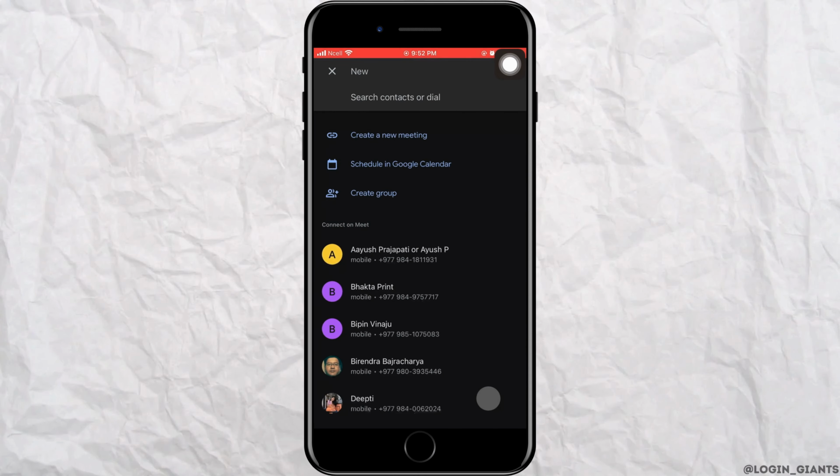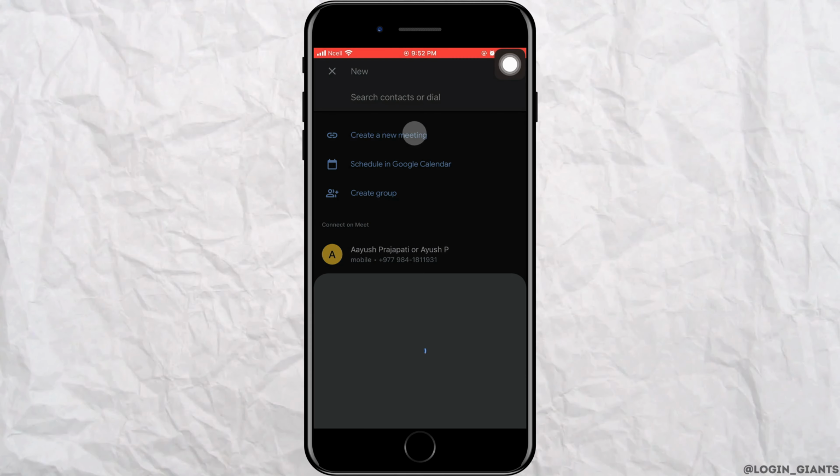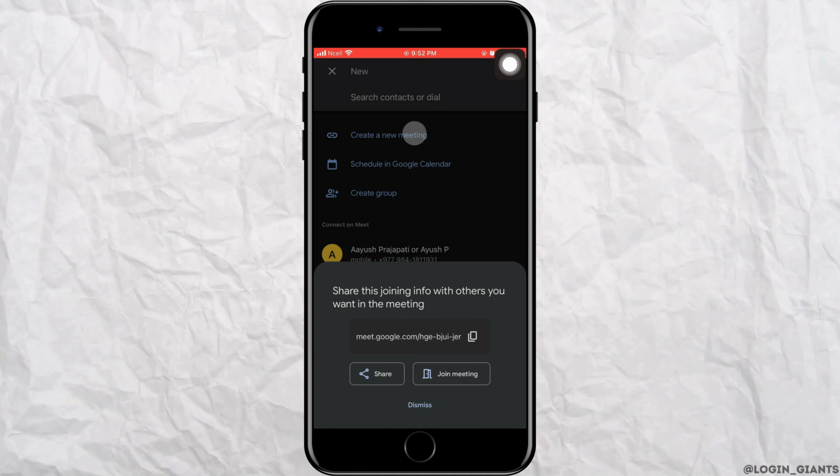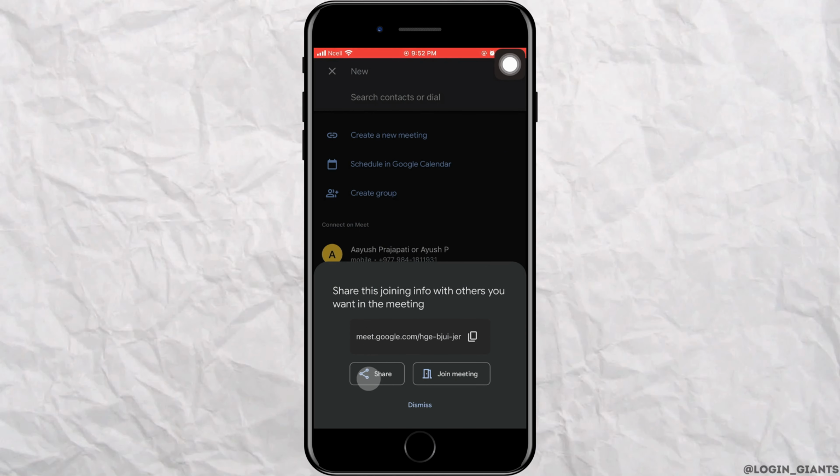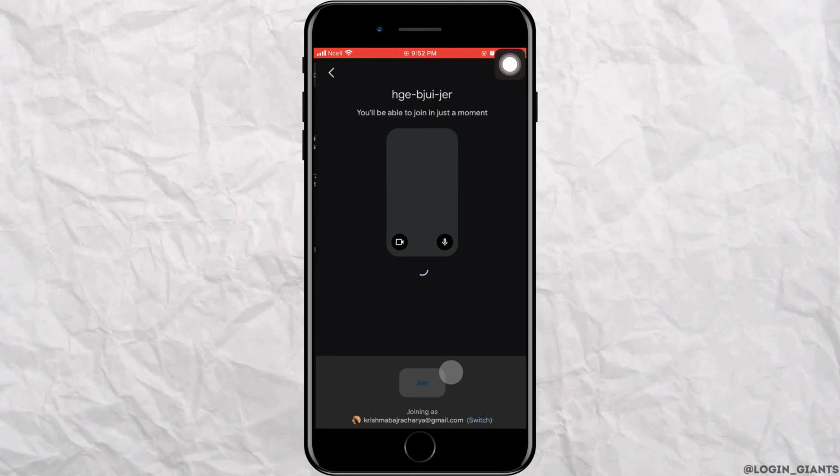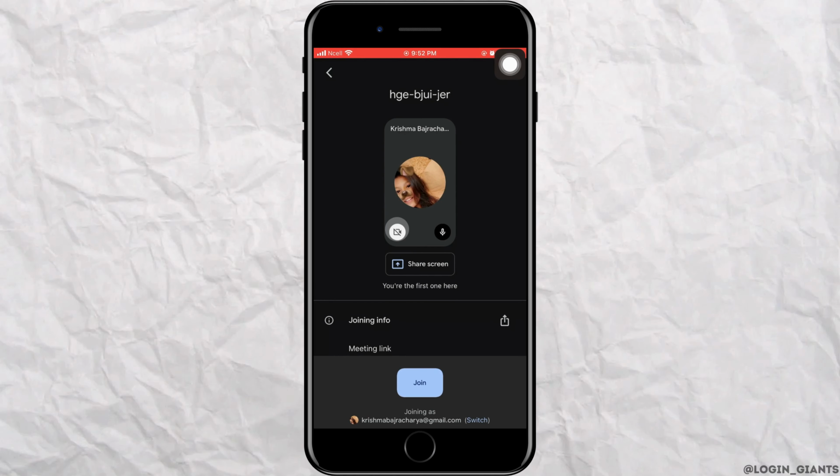Tap on New to create a new meeting. Tap on Create a new meeting. After that, you can share this link by copying the link or sharing through other apps. After that, tap on Join Meeting. Now here you want to go ahead and tap on Join.